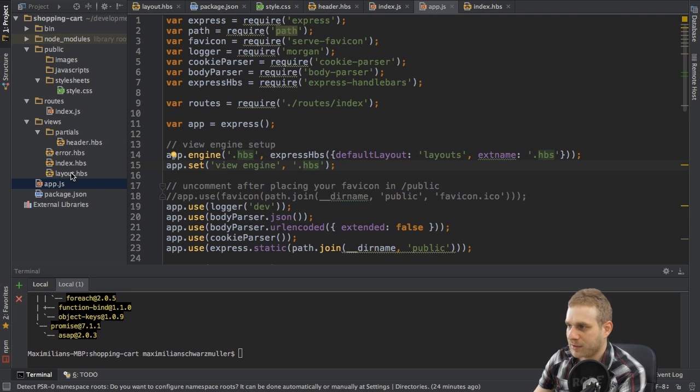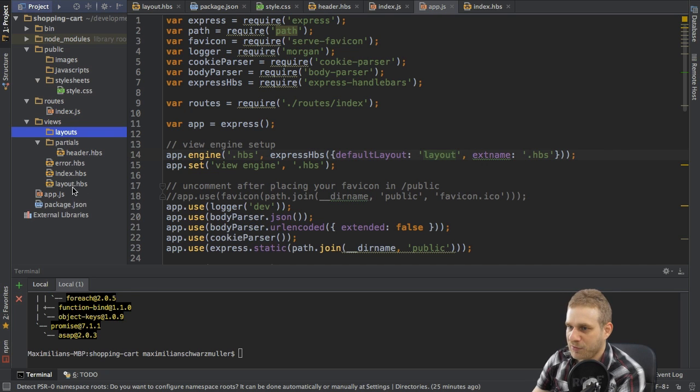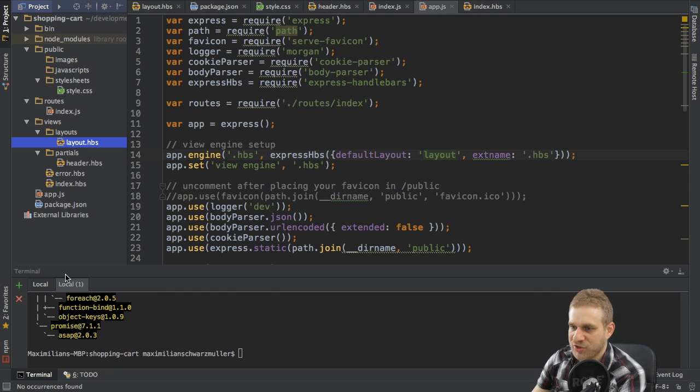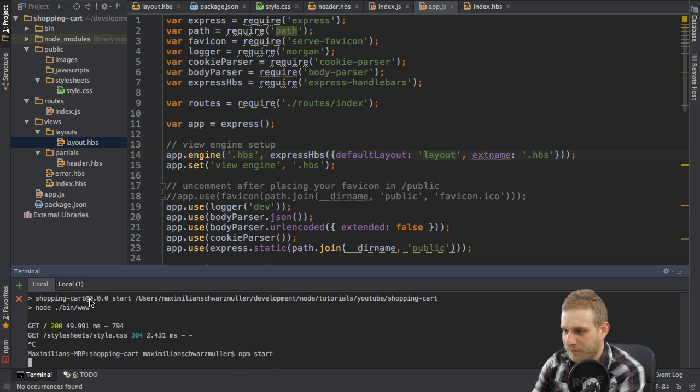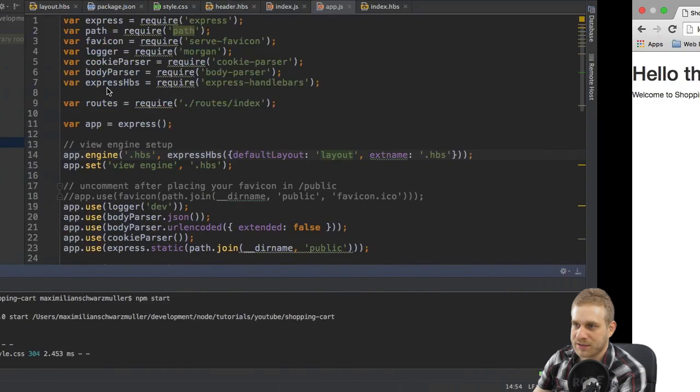And for this to work, this should be layout, not layouts by the way. For this to work, I will create a new subfolder called layouts, and I will move my layout into this subfolder here. So with all these changes in place, if I now restart the server and reload this page, you can see it still works.